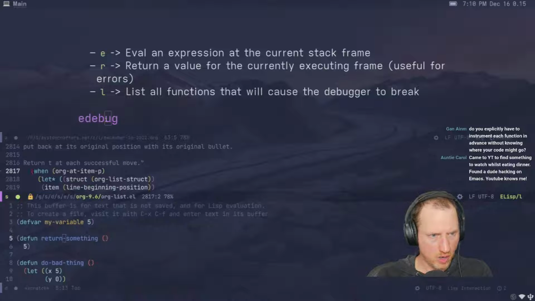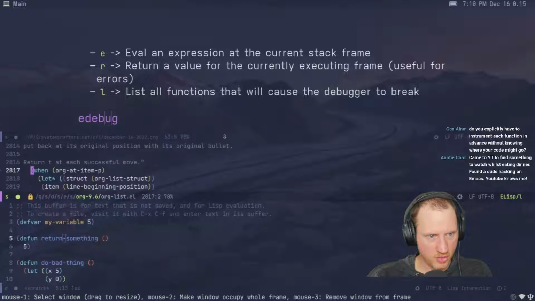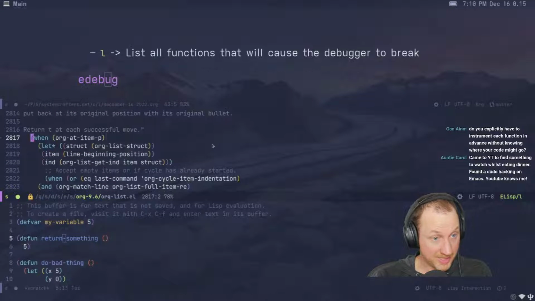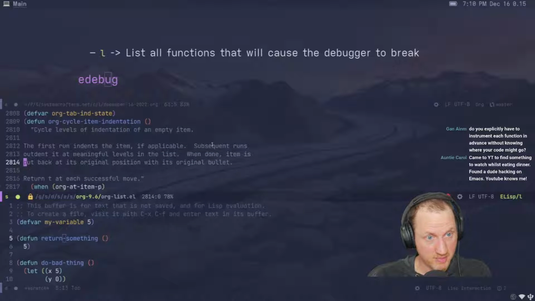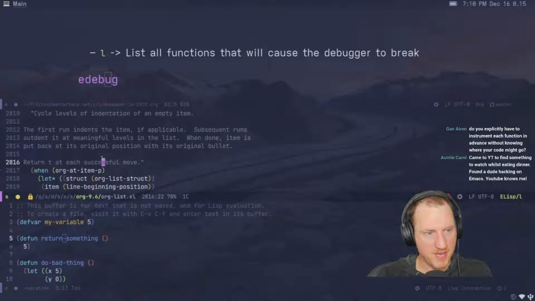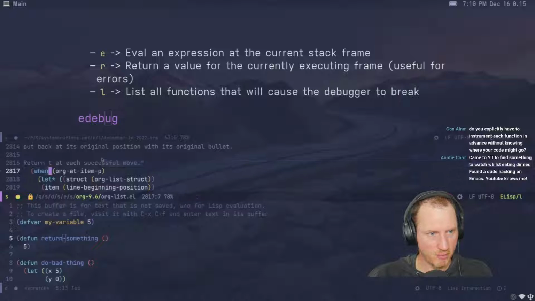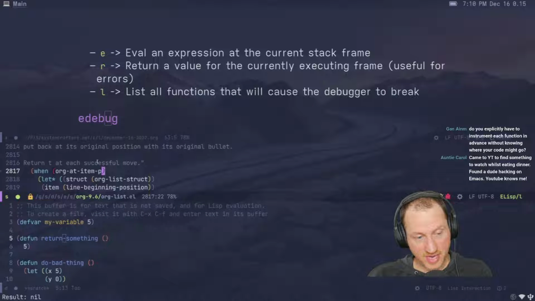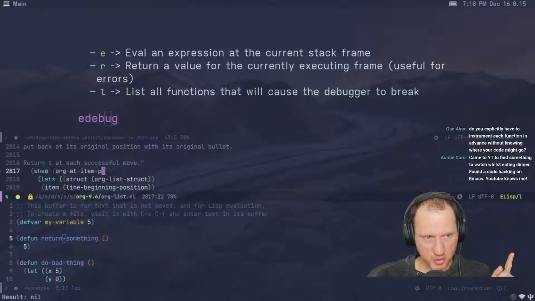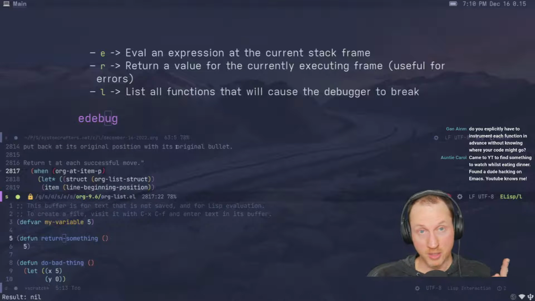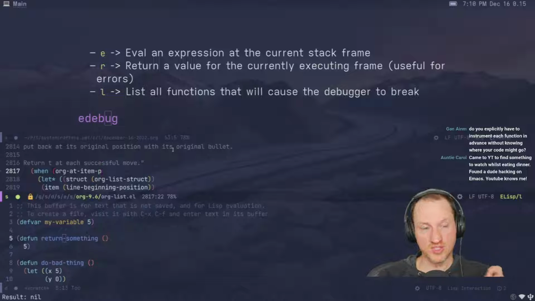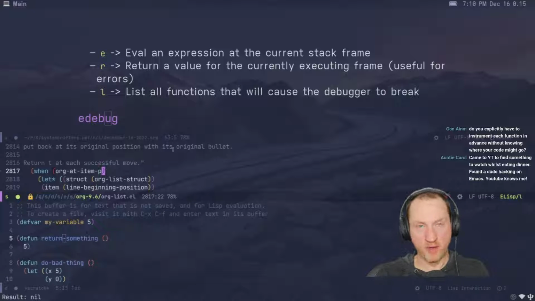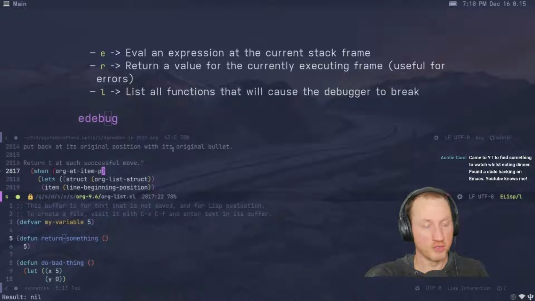Okay, so now we are in edebug mode in the code for org list, where this org cycle item indentation is. And if I press space, I should be able to just jump right through. And the nice thing is, when I press space, it jumped over the execution of org at item and said that the result of executing that was nil. So it could be a very easy way to see what all the functions that are being called in this function are returning, so that you have an idea of what's happening. I'll just keep pressing space.